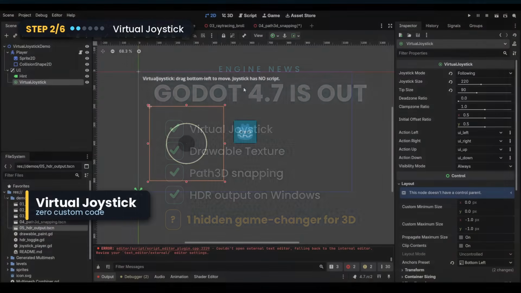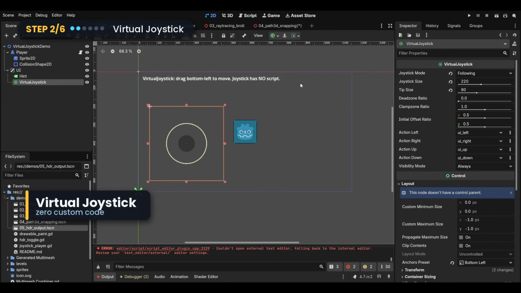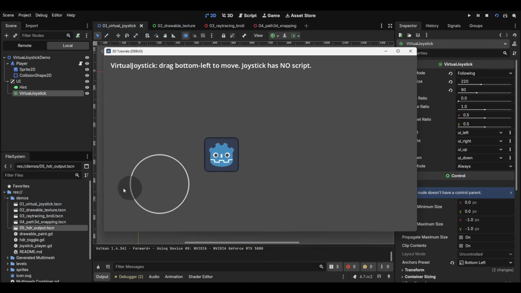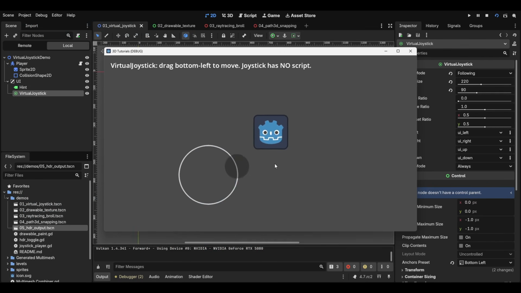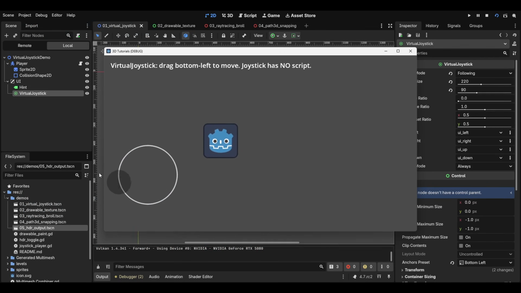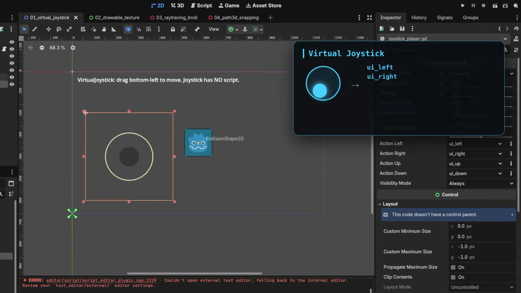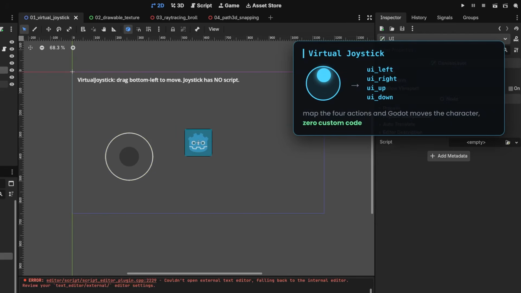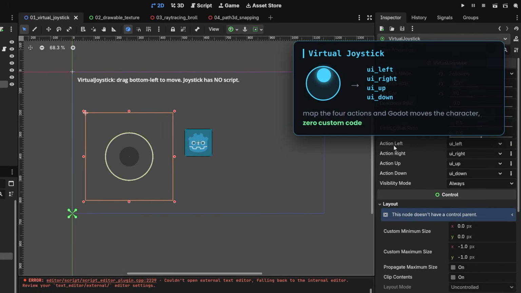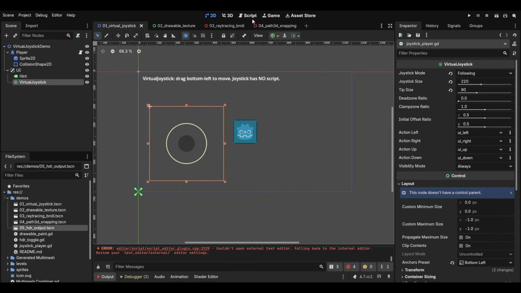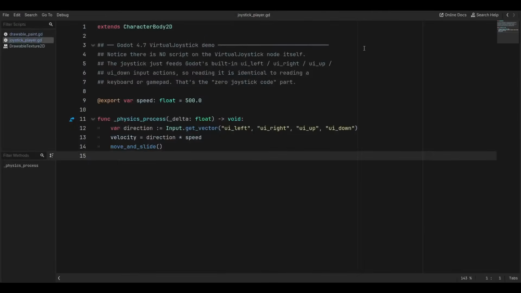Now, first up, and one of my favorite new features, is the virtual joystick. As you can see, we can move around our little Godot guy here, and we can use this little virtual joystick. To make this work, all we need to do is in our virtual joystick that we add, ideally inside of a canvas layer, you just need to make sure that the action left, right, up, down are all set to what you want.